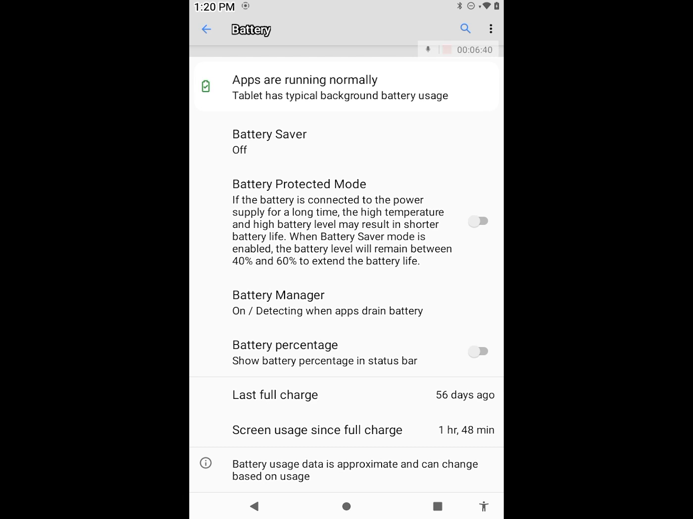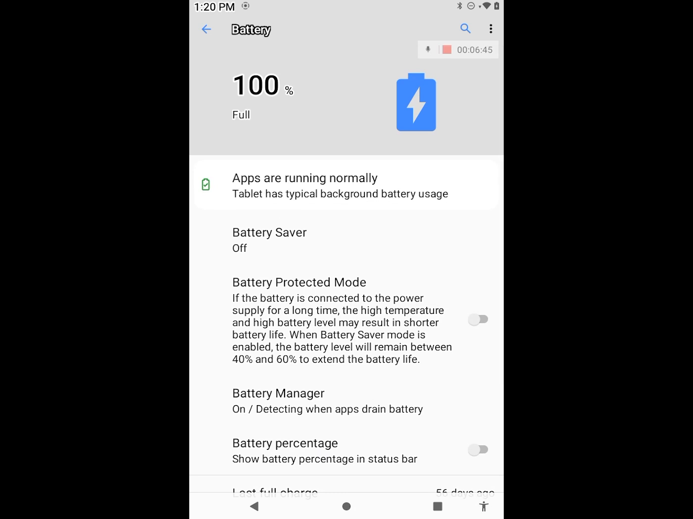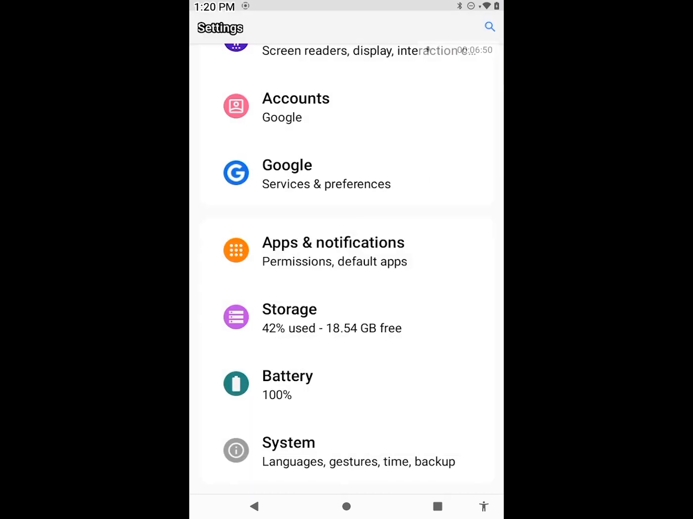But we also have other things like, do I just show the battery percentage? So just all of this data about our battery life and how it's running, if it's running normally and everything.